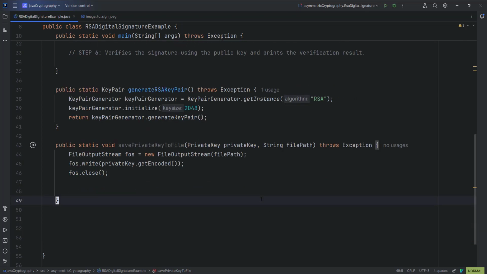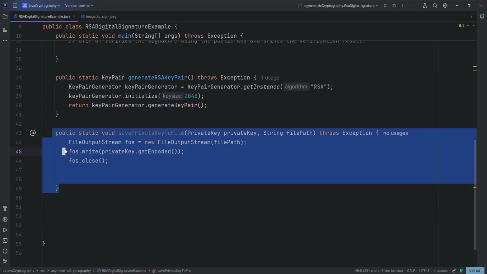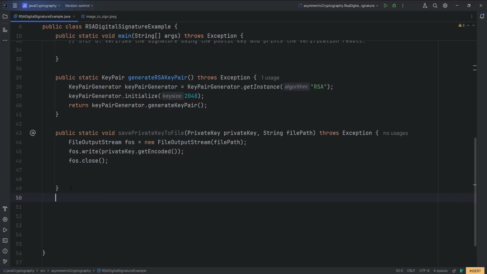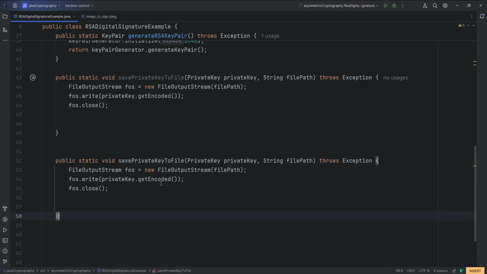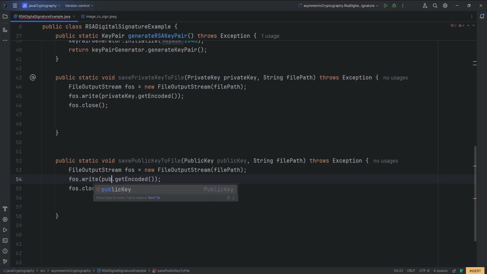Similarly, we can use this exact method to save our public key. So I will copy this one and paste it here, savePublicKeyToFile. Change PrivateKey to PublicKey, publicKey, and the file path is the same. And we need to close our file output stream.